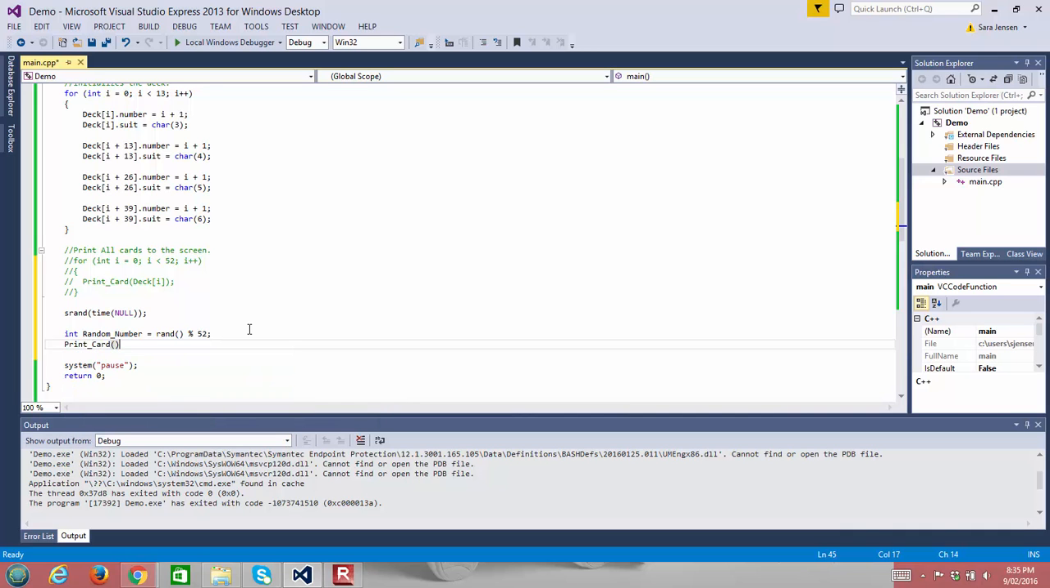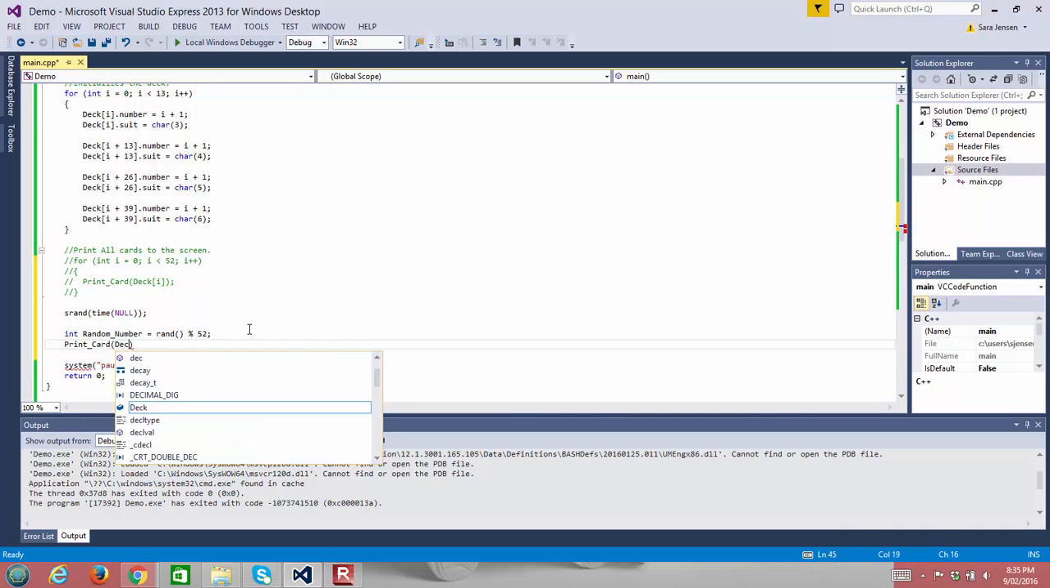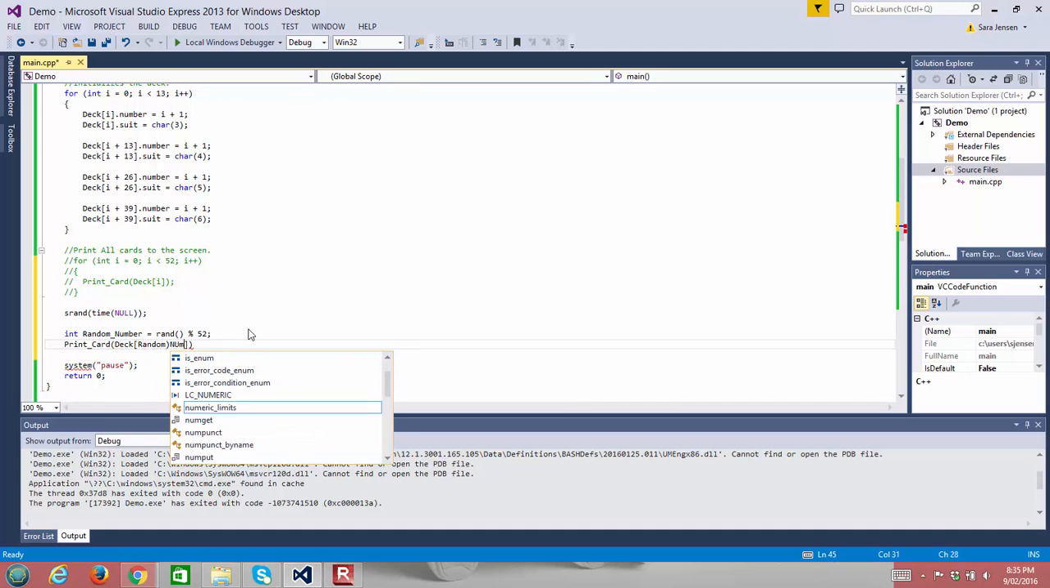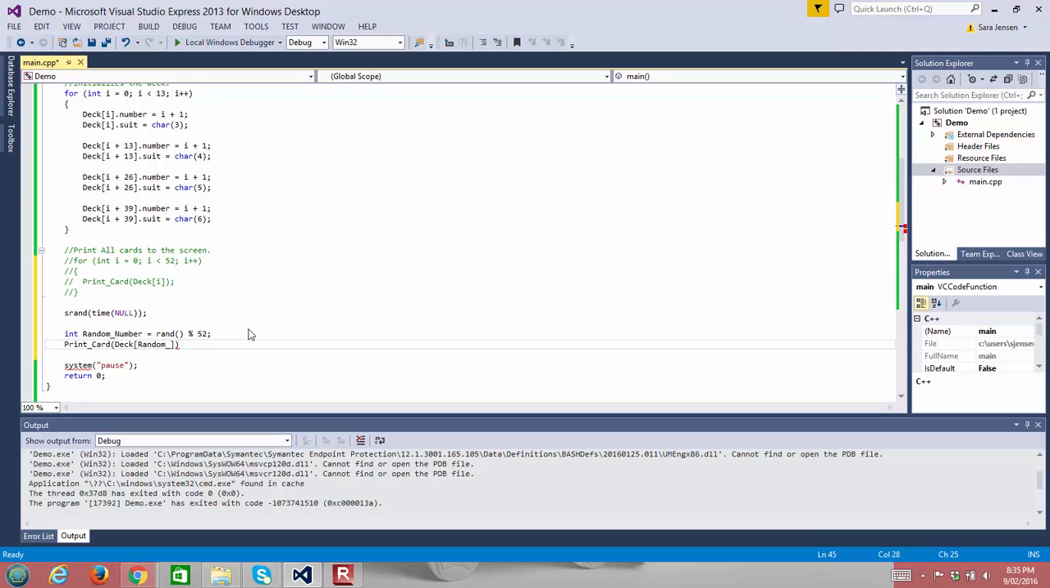So here we go, we pick a random number, and then let's call our printCard function. What card do I want to print? The one that's in the deck at position randomNumber. So if I go to the deck at position randomNumber, that'll be an individual card. I'll then pass that card to the printCard function, and it'll get printed to the screen for me.